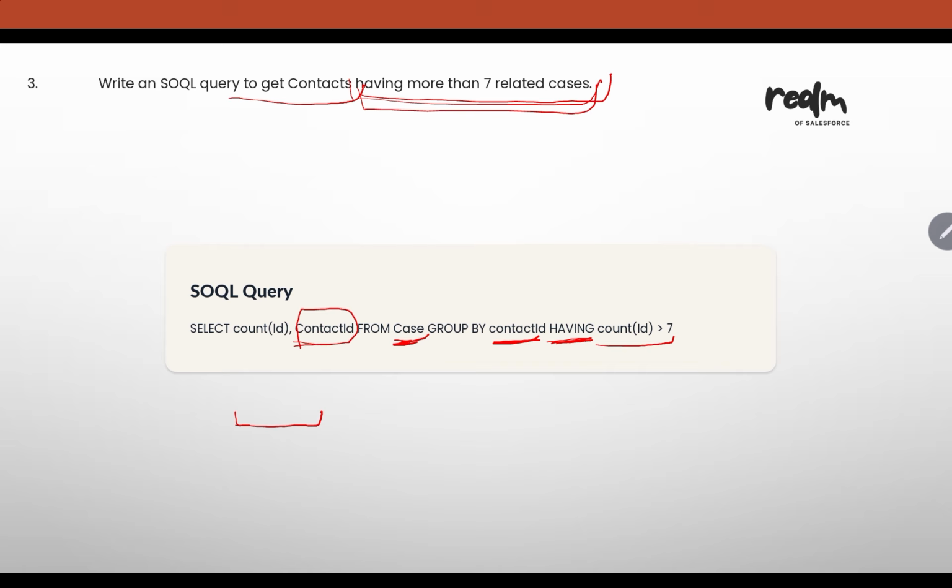Or if you want to get the name, you can use contact dot name. But remember, you have to add contact dot name in the group by as well. But in this case I have only fetched the contact id. So this is the query. So always remember, when you have more than or less than something on the child record, you can query on the child, and then you can group by.